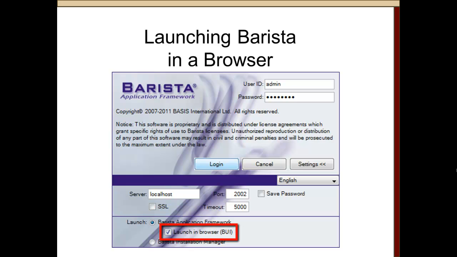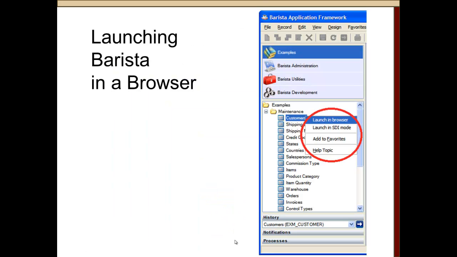So here's what the screenshot looks like when you launch Barista in a browser. Down at the bottom, this little red box here, it's a new option that you can check to launch the Barista framework in the browser. Let me hand over to Nick.